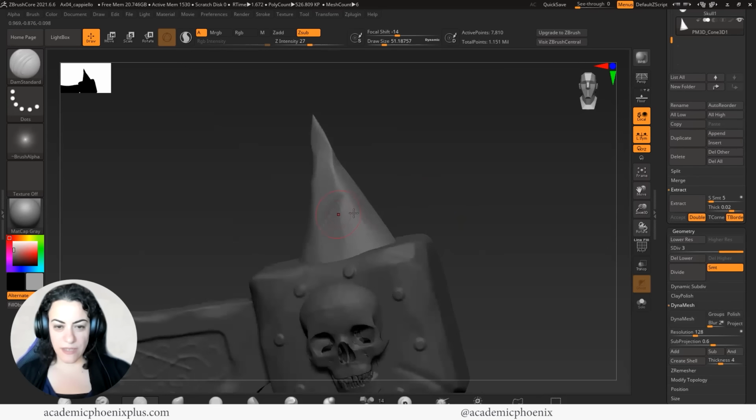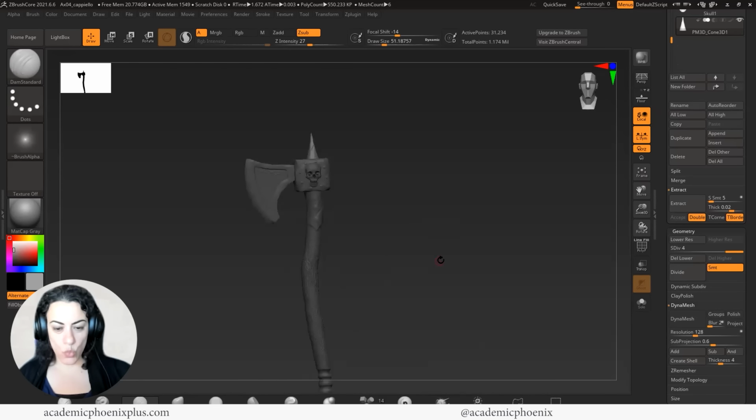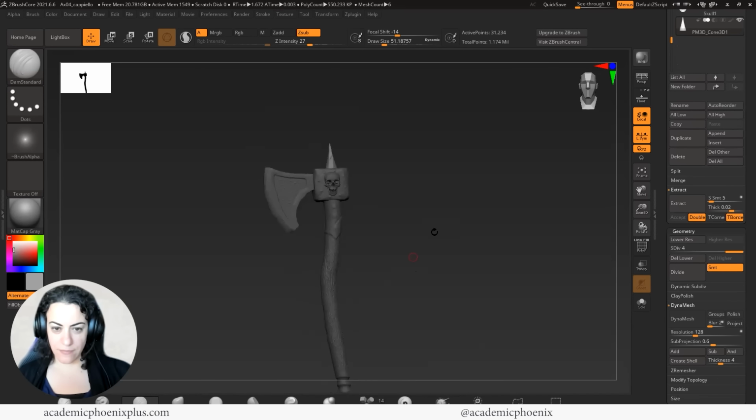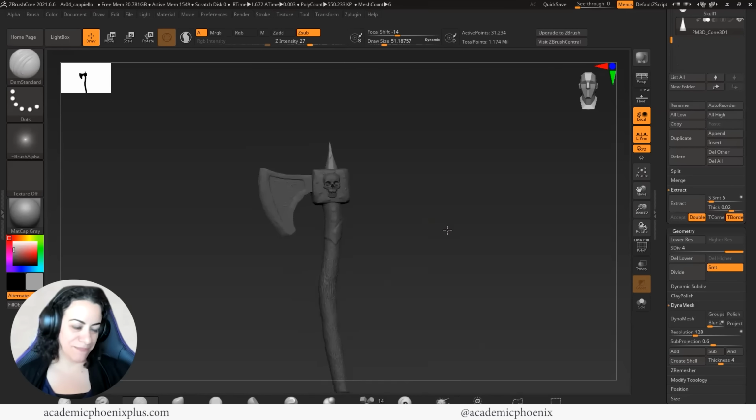And it's kind of pixely. So that means I need to divide. And now I can get some better edges. Ooh, it's coming along. It's kind of fun. ZBrush is fun, everybody.